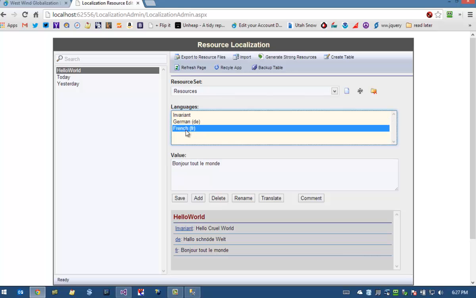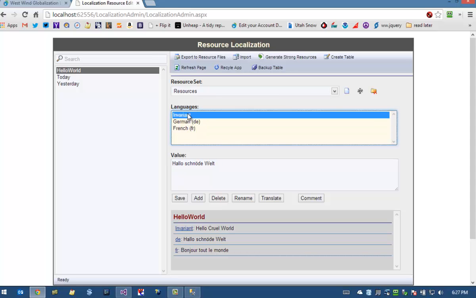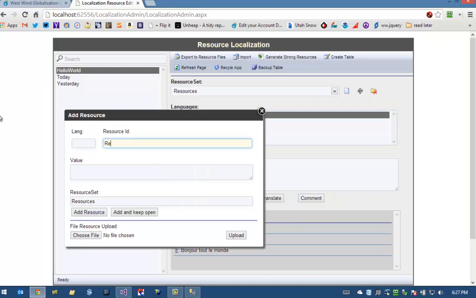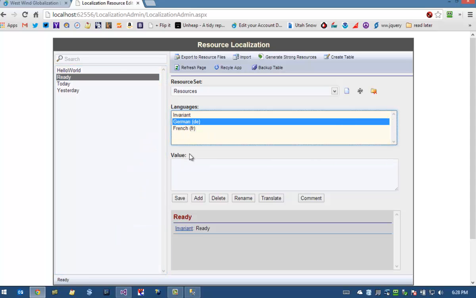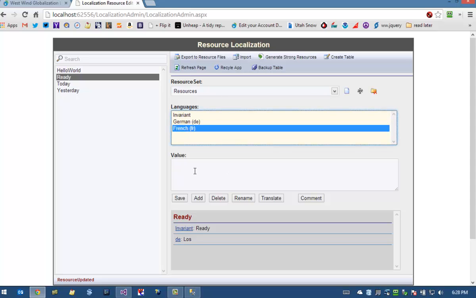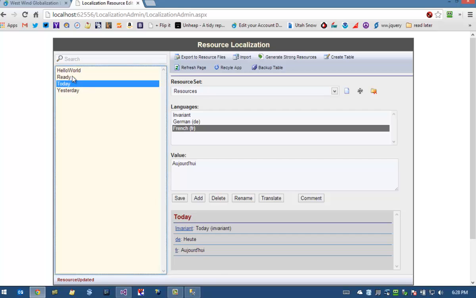I can go through here and click on each one of these and modify these values really easily. If I want to add a new resource, let's say we want to add a new resource key called ready, and we want to set the value to ready. Now I have a new resource key that's been added and it shows up here. If I now go to the German item, I can say los and save. And French, I don't actually know what the French one is. Well, let's try LA maybe. I'm sure somebody will set me right on that. So now we have three values for ready: ready, los, and LA.